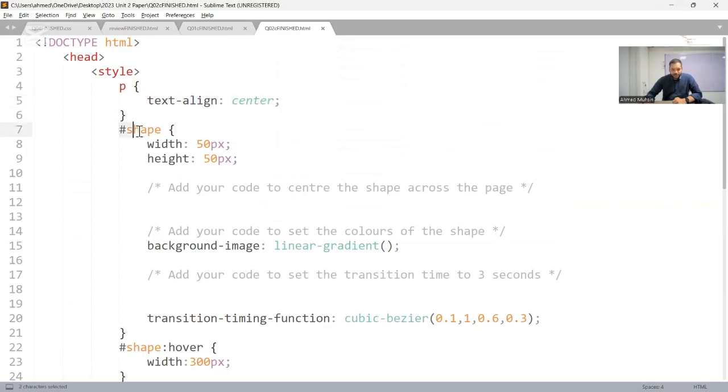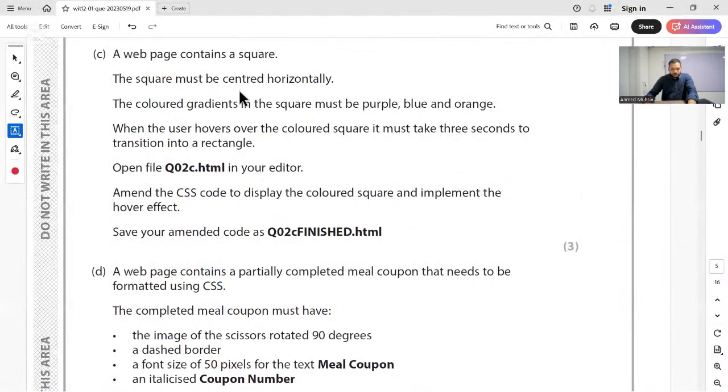And then here they're using an ID selector. They're referring to the div area using hashtag shape. They're referring to the div's ID. So the shape has a width of 50 pixels and a height of 50 pixels. Now you need to add your code to center the shape across the page. And across the page, they very clearly told us over here, it needs to be centered horizontally, this way.